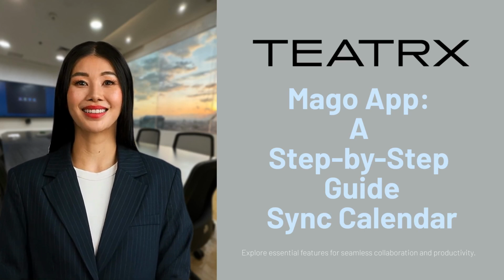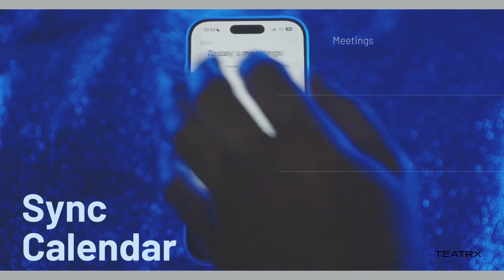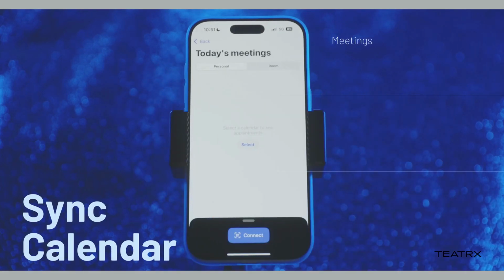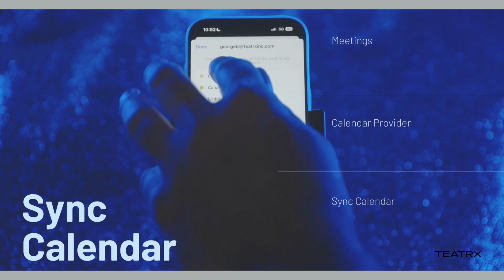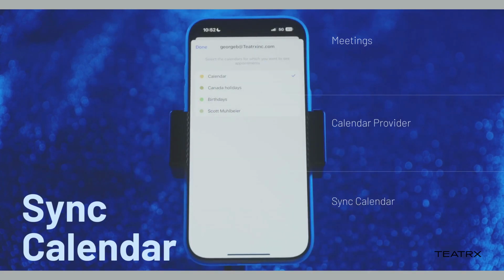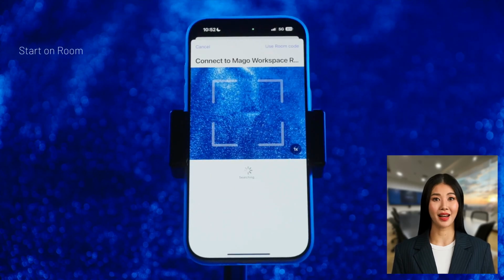Let's get started. While using the Mago app on your mobile device, touch the Meetings button in the top left. You will be prompted to select a calendar to see appointments. Touch Select. Now, select a service which you would like to sync. Within that service, choose the specific calendar you would like to sync. Touch Done when completed.